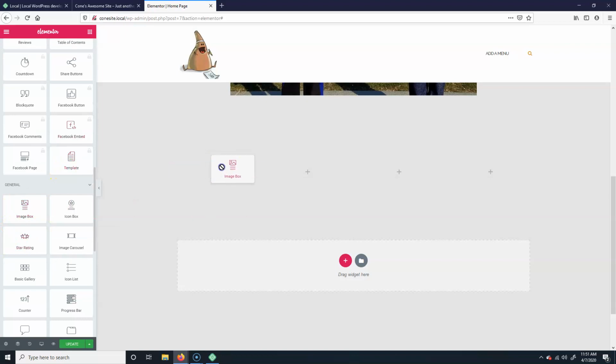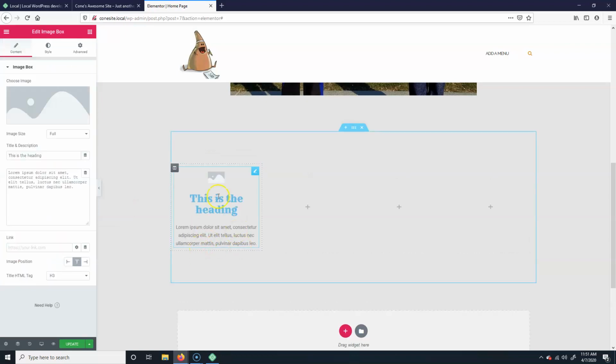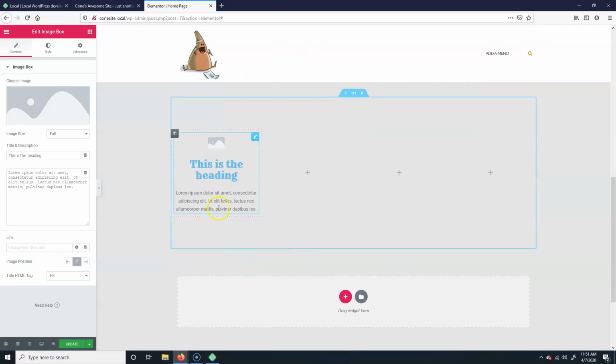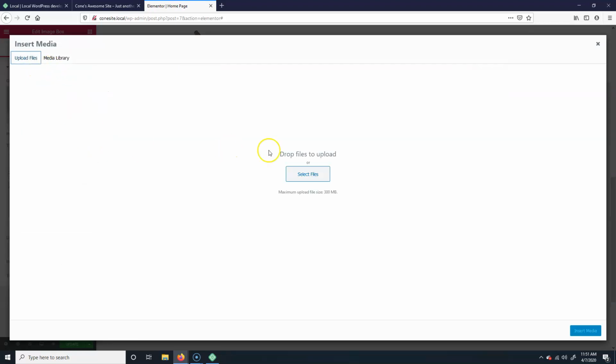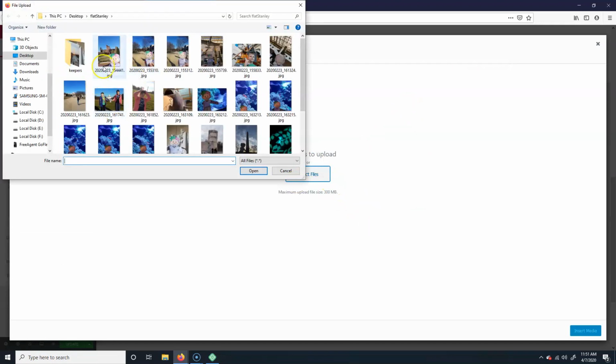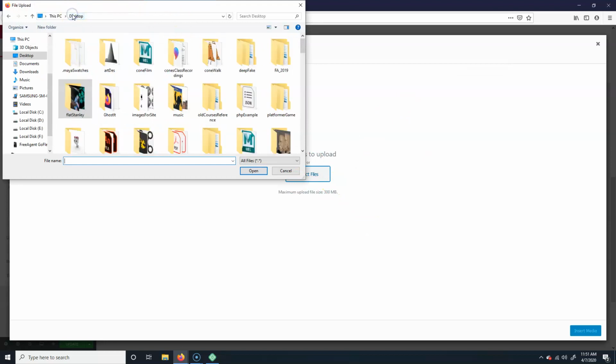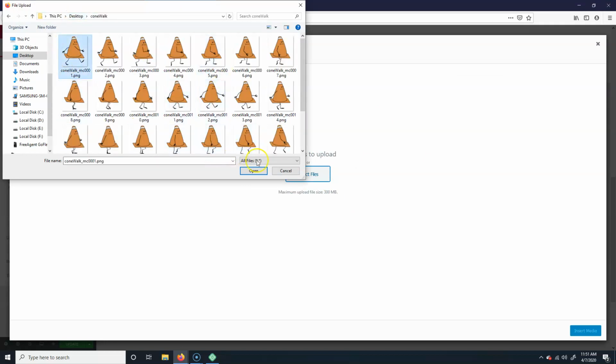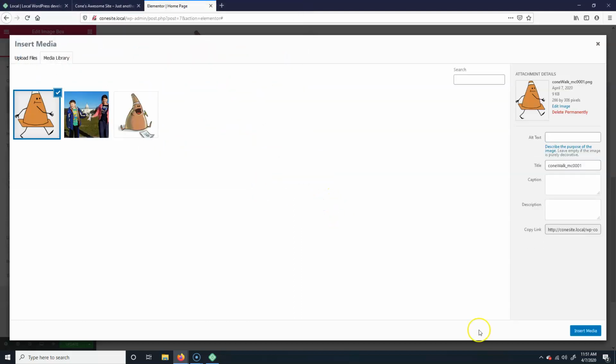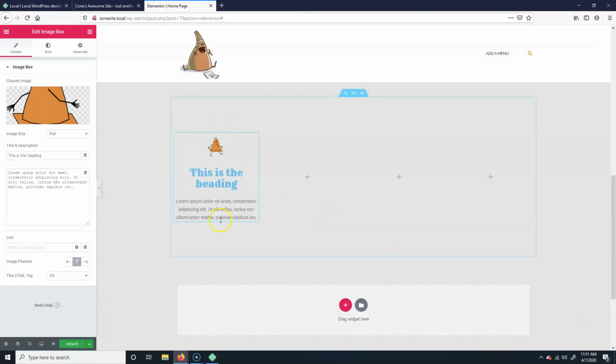I'm going to click and drag the image box in here. And it's going to be a picture and some heading and this. Oh, it looks like that heading did work, the one that I chose. It just wasn't showing up on there. Okay. So image size I have full, so I could click on this. And let's choose an image. I'm going to upload another image. And then let's go. We'll just do one of these. Open. And insert media. So I got this.